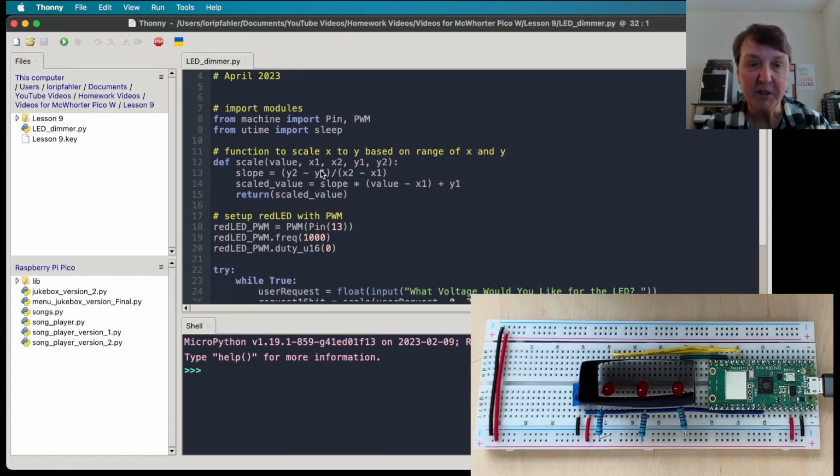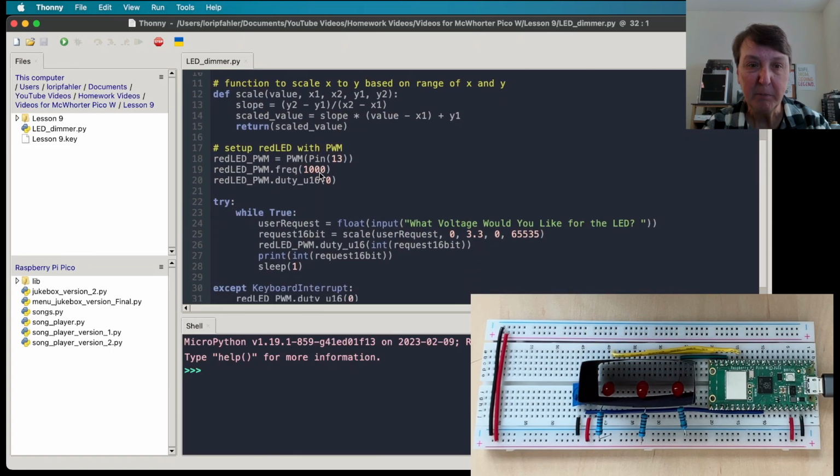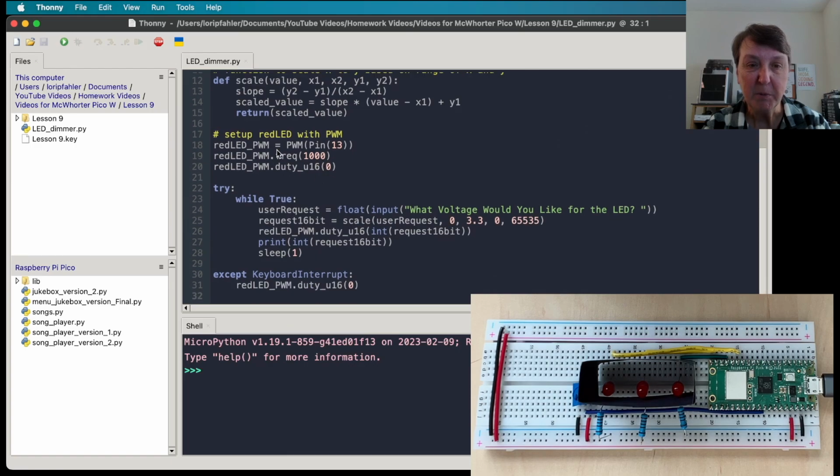Here's our scale function that I've gone through before in previous homeworks. And here's where we set up the LED with pulse width modulation, on pin 13, GPIO 13, setting up the frequency. Pretty simple program.